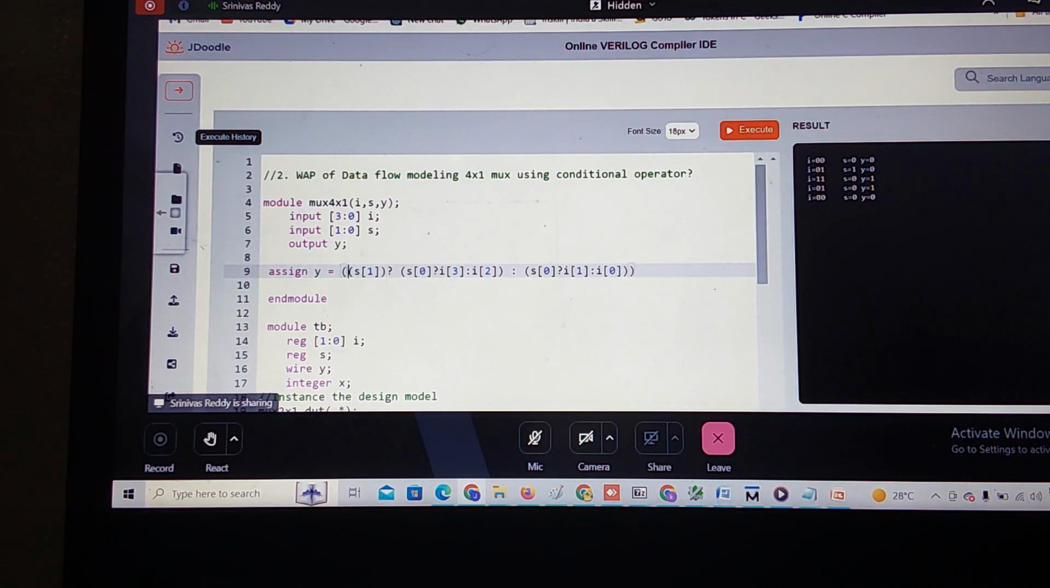All this I'm combining, then end with one semicolon. Now what are we writing here? See, when select line S1 is 1, when this is 1, which one? Now this is a conditional expression. For this conditional expression, this is the true expression and this is the false expression. When select line S1 is 1, it is going to the true expression.